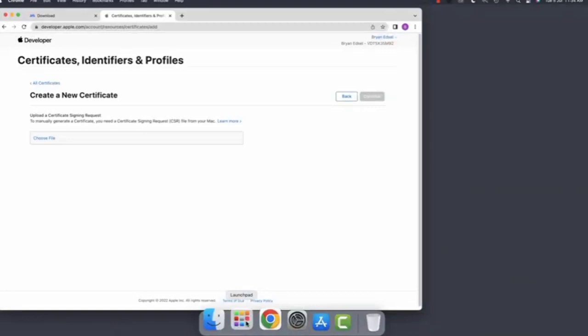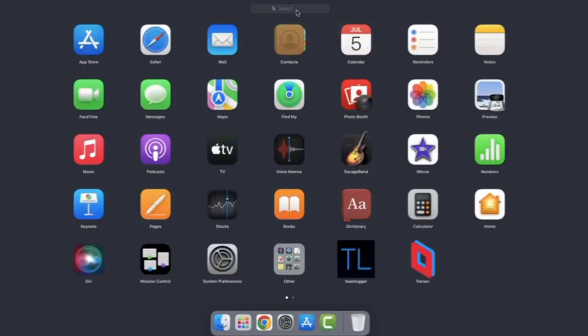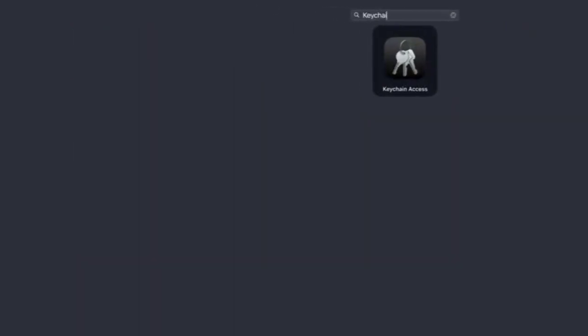Now to get the distribution certificate, first we need to send a request form to Apple from our Mac OS. Only then we'll be able to download the distribution certificate. So to get the request form, we need to go to the Keychain app from Mac. So just open the Launchpad, search for Keychain, and you will get the Keychain Access app like this. Let's open it.